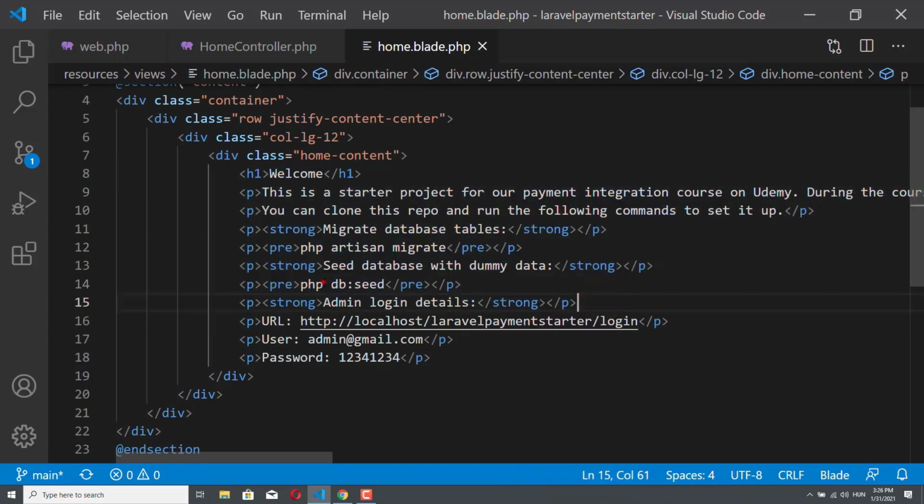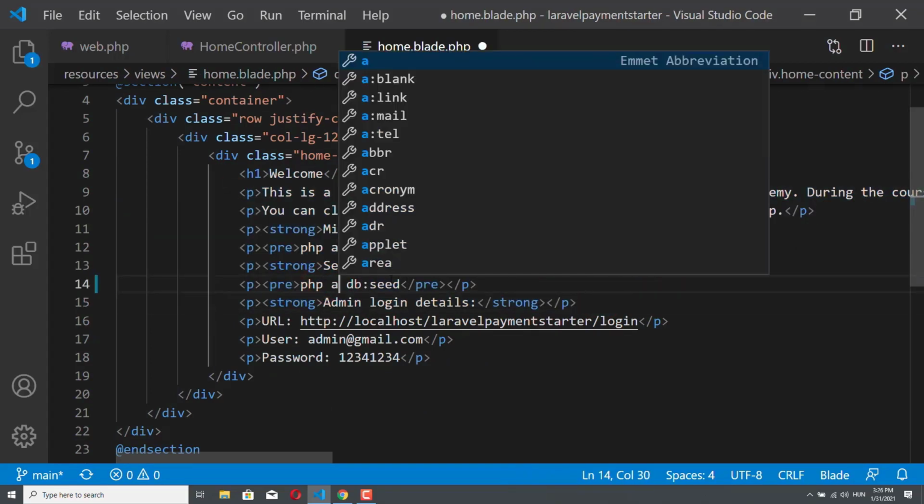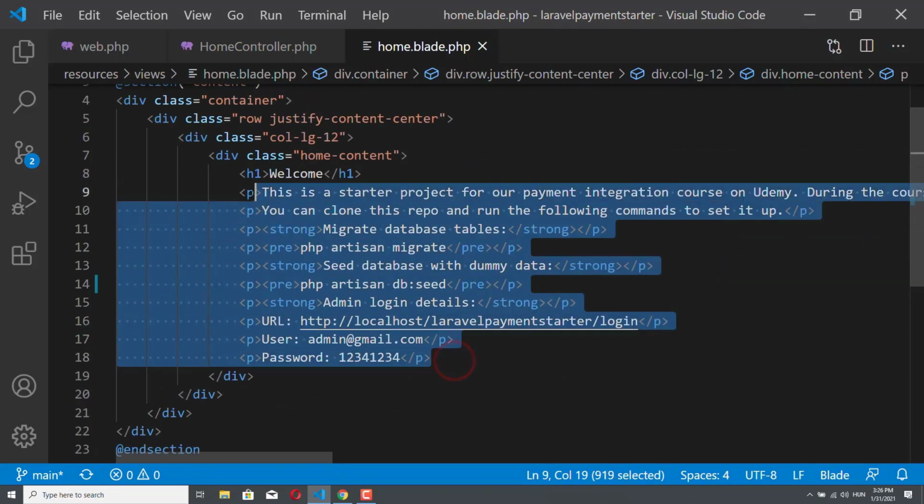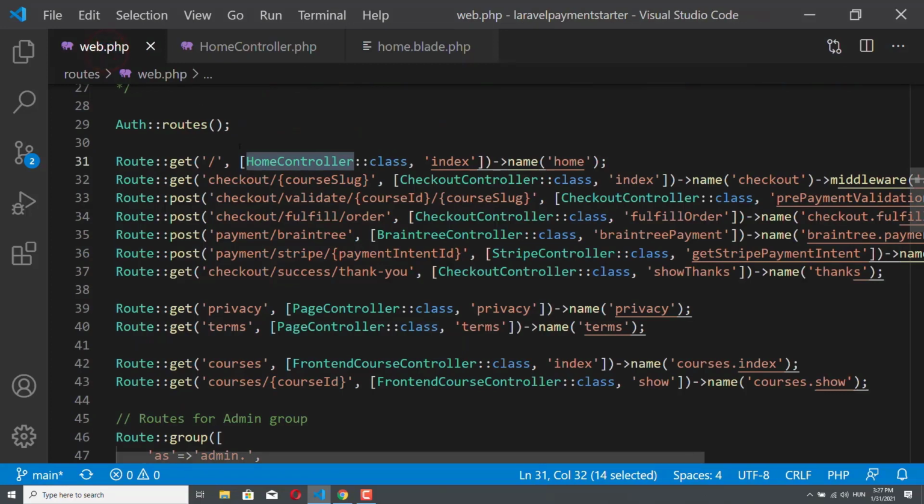And oh, actually we forgot about artisan here. So of course you have to run the php artisan command. So let me just quickly correct this one. But as you can see, this is really just raw HTML, and it's nothing extra. Now let's go back to our web.php file.